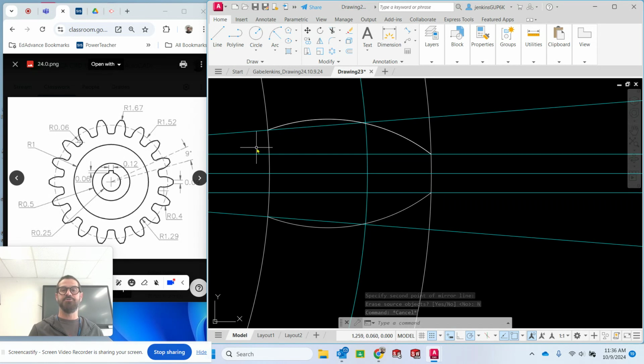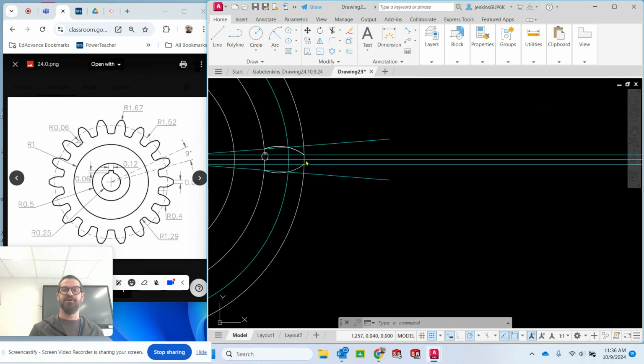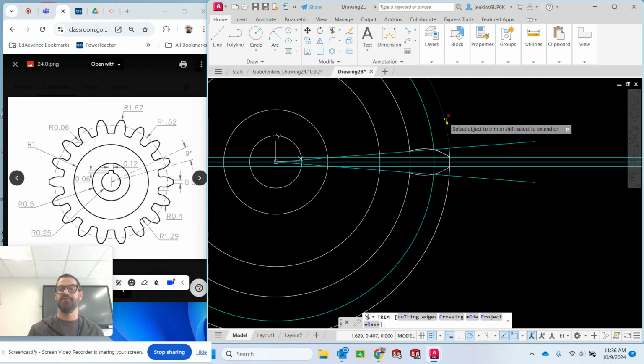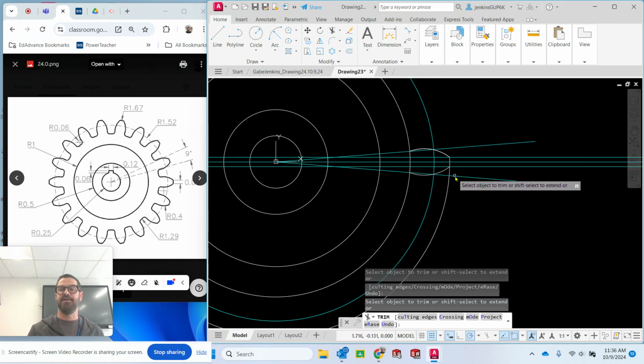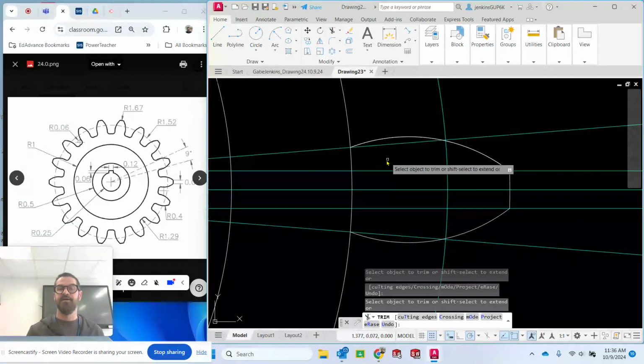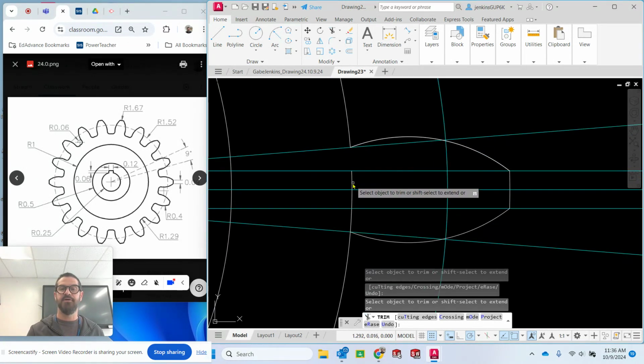So if I zoom out a little bit, I'm not going to zoom out too far, you're going to see that I've made that tooth. If I trim away the parts I don't want right now, let me get rid of that. I don't need any of this stuff anymore. Yep, it's all gone over there. I don't need this part, that part, that one, or that one. And I think that is good for a tooth.